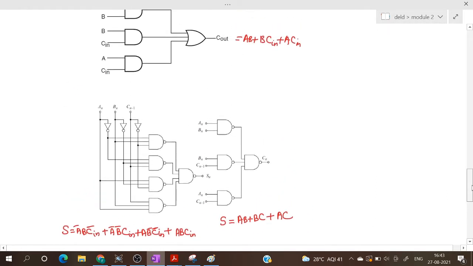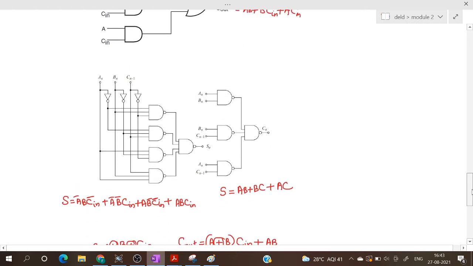Now next we have to implement it using NAND gates only. In order to implement that using NAND gates alone, we know the expression for sum. It is like this. This is an SOP expression, so we can realize this using basic gates alone. After realizing using basic gates, we can replace all the basic gates with NAND gates. So that is this figure.